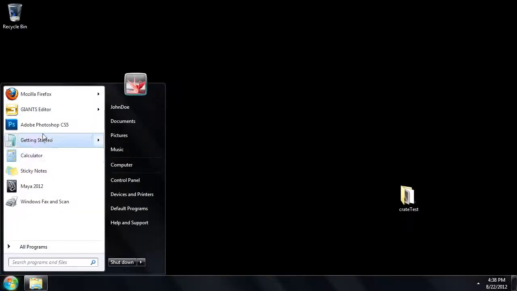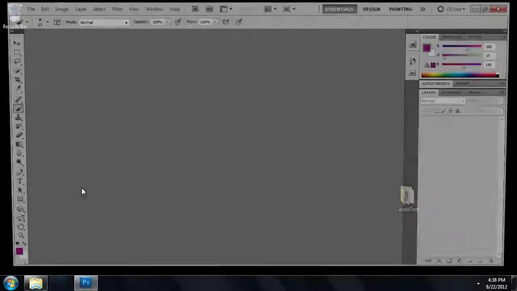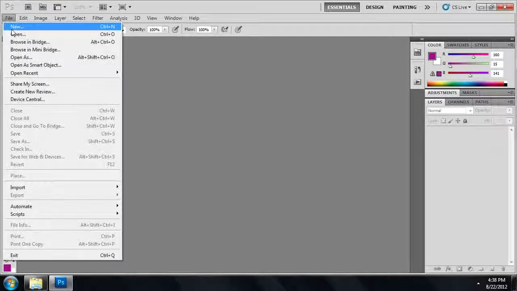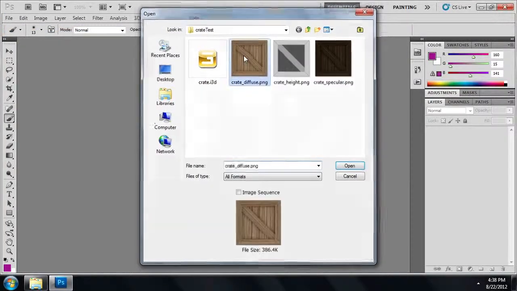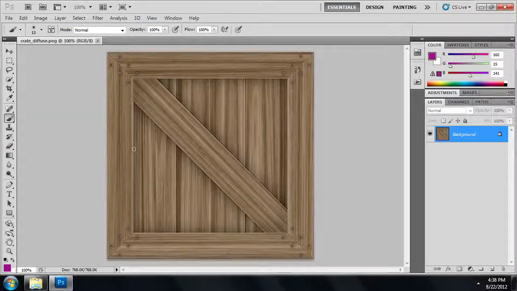We start Photoshop and open create_diffuse PNG first. The Giants engine uses 3 textures to best describe a material. The diffuse map is the most important of these and the only one that is absolutely necessary because it gives the material color and basic texture.